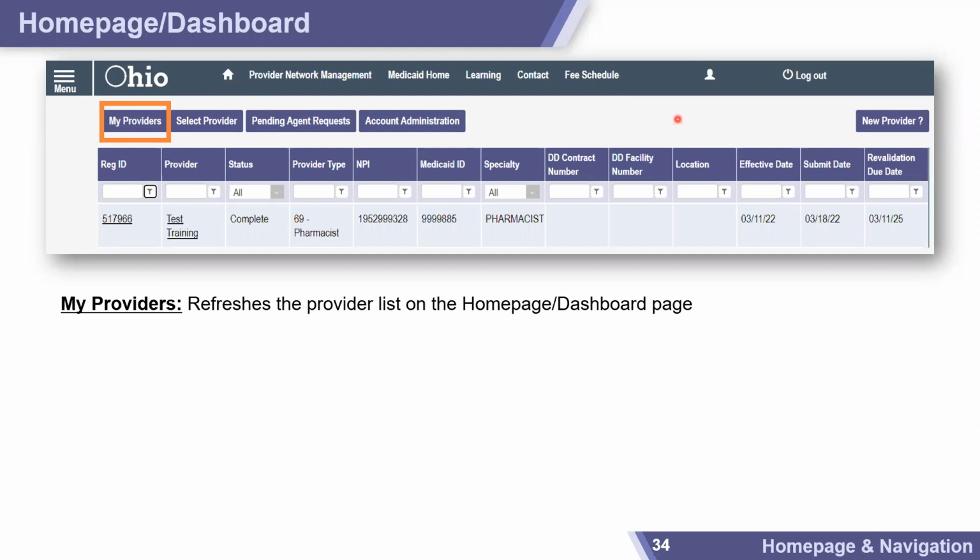Right now, we're looking at an administrator view. The way that we know that is we've got some of these other buttons we'll talk about, but agents wouldn't see some of these. So we know we're looking at the administrator view, and then all the providers that we're the administrator for will appear in this table right here. And this My Providers just refreshes that list.